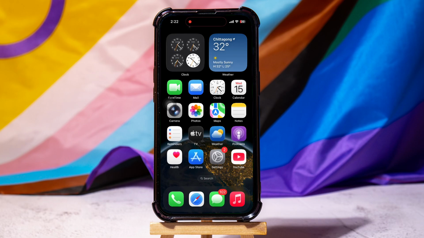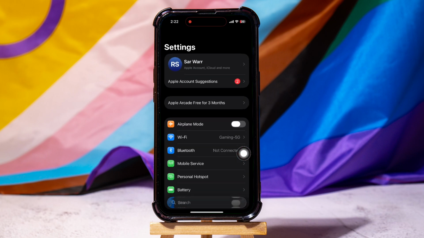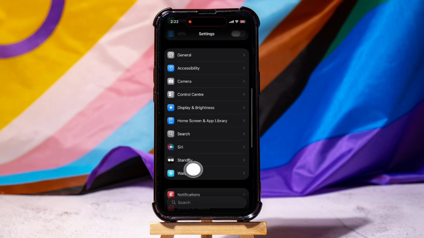How to make background appear closer on iPhone. To get started, first of all go ahead and open up the Settings application on your phone. Once you're here, scroll down and tap on Wallpaper.